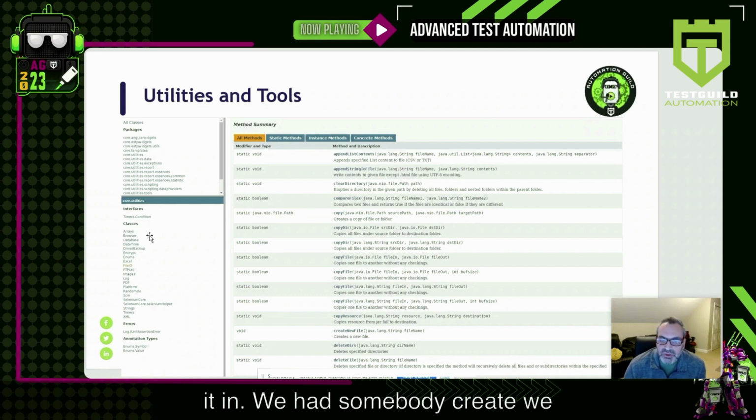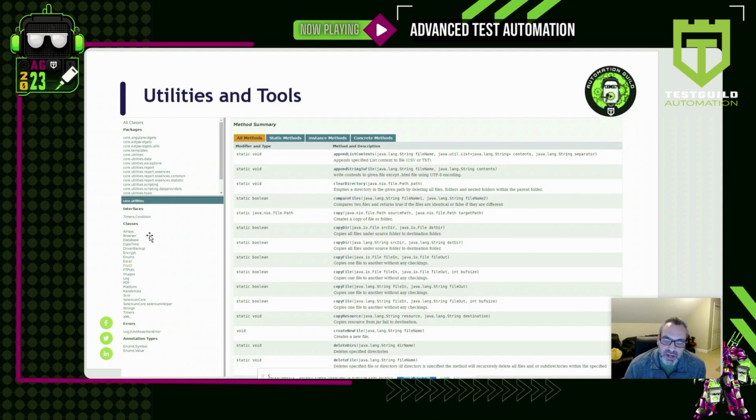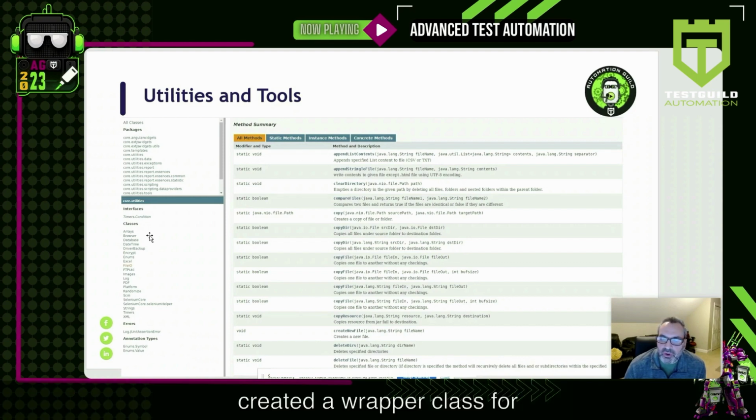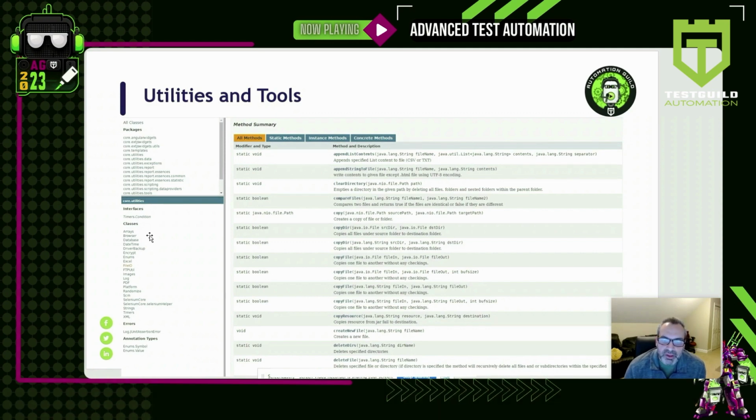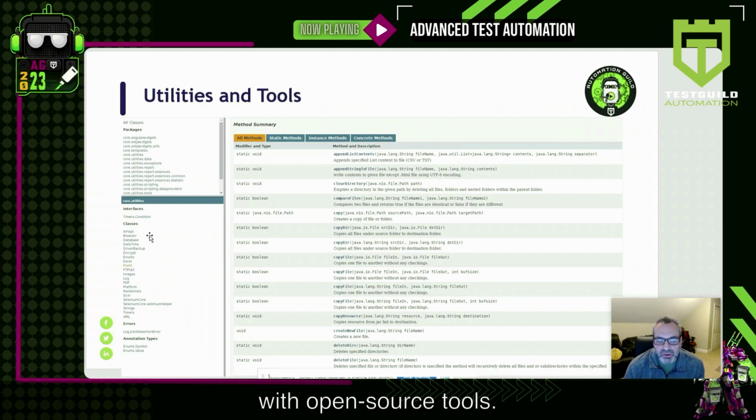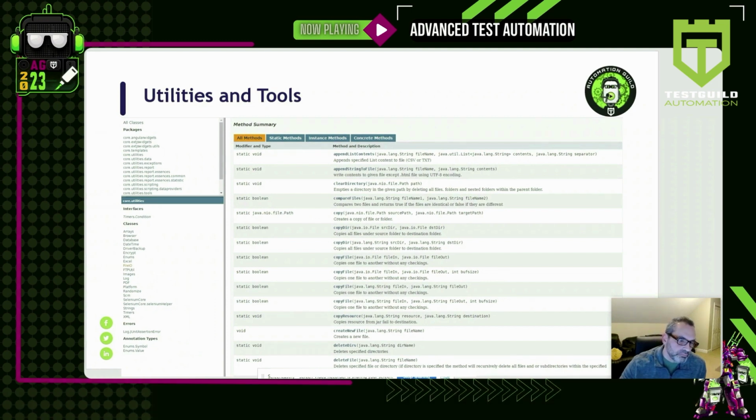We wanted to incorporate Extent dashboards into our framework, and somebody created a wrapper class for the Extent capabilities. If we enable that in our property settings, our automation will generate the Extent dashboards with each result. So there's no end to what you can do with open source tools. It's just your skill and what's available out there.